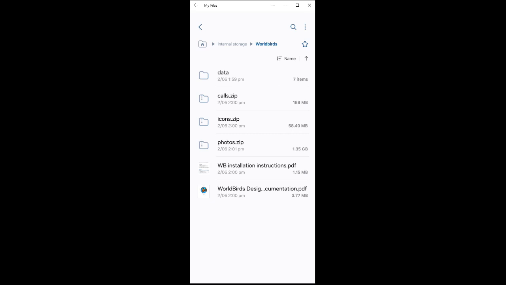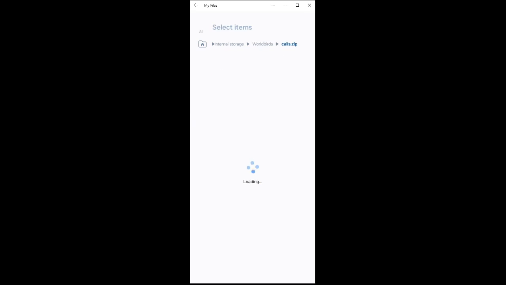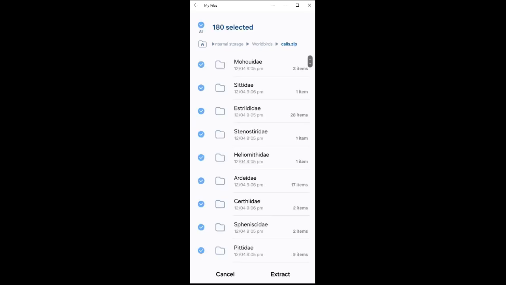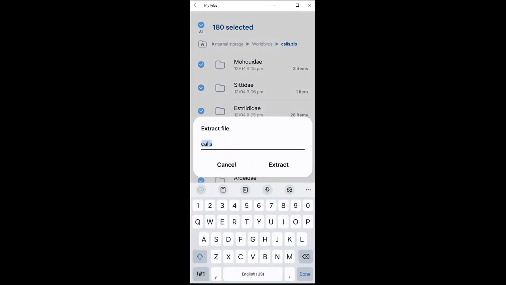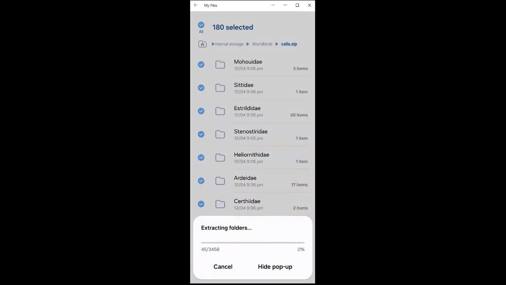Now, if you have an older phone, it may not support unzipping on the phone. If that's the case, you will need to unzip each of these files first on your PC and then copy them across to calls, icons and photos folders. Refer to the installation instructions for more information on that, but the easy way, as long as your phone supports it, is to click on calls, extract. It's going to go to the calls folder and you just click on extract.